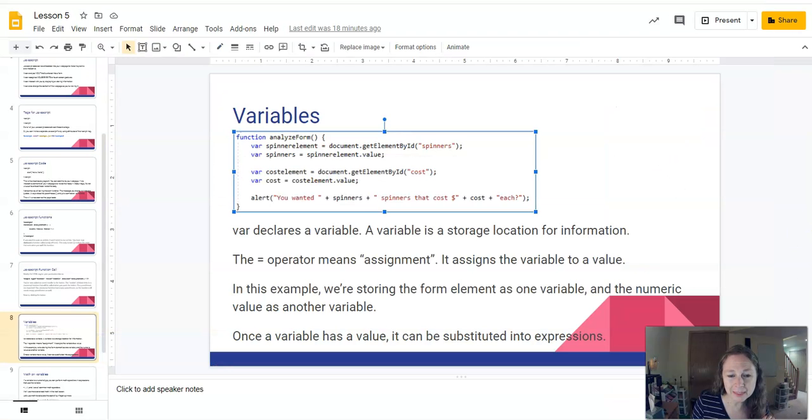So if I go back to the presentation here, where I say document.getElementById spinners, this text has to match the ID of that element, and that gets you the form element. Next, we have to get the number that's inside that element. So we say var spinners, different text, so it's a totally different variable, this is spinner element.value. So it gets the information stored in spinner element, and it calls an attribute of that variable, which is value. This is going to be the numeric input that goes into spinners.